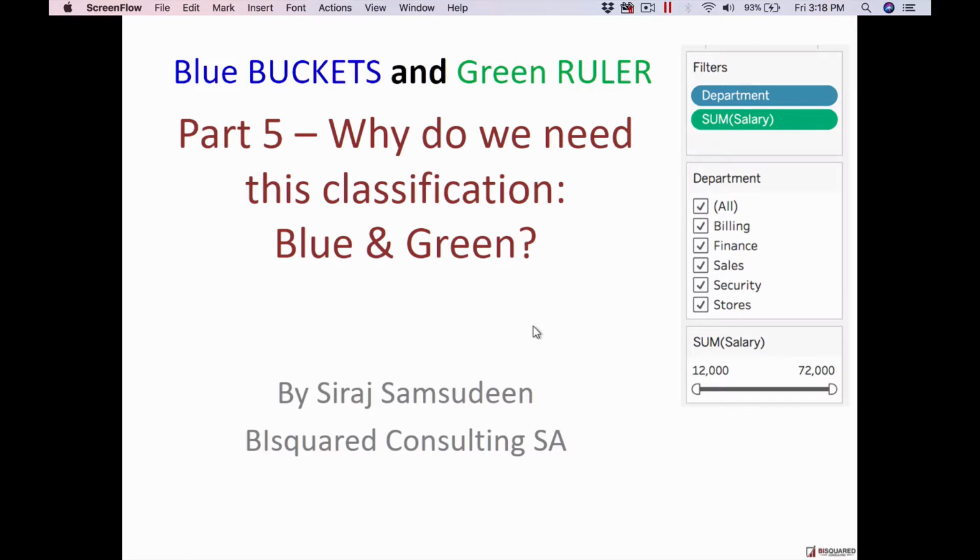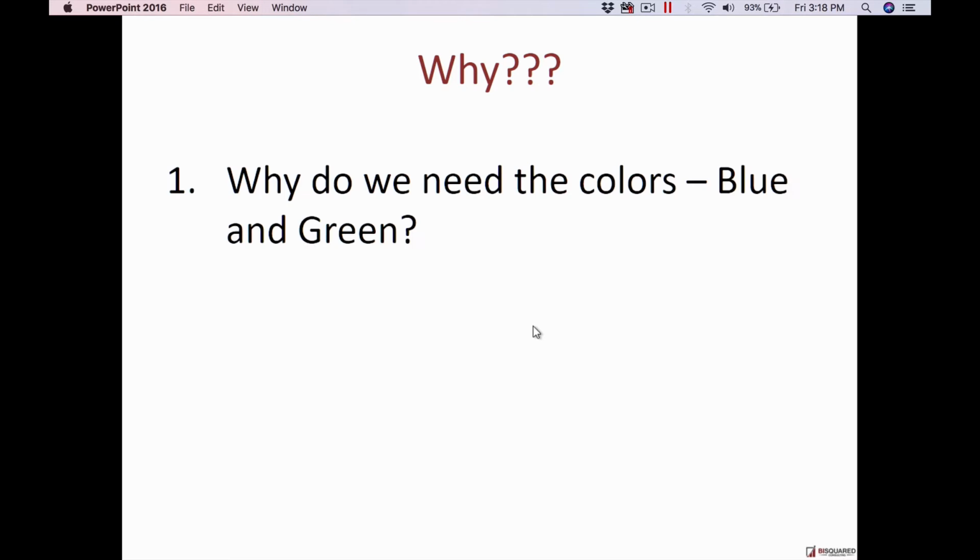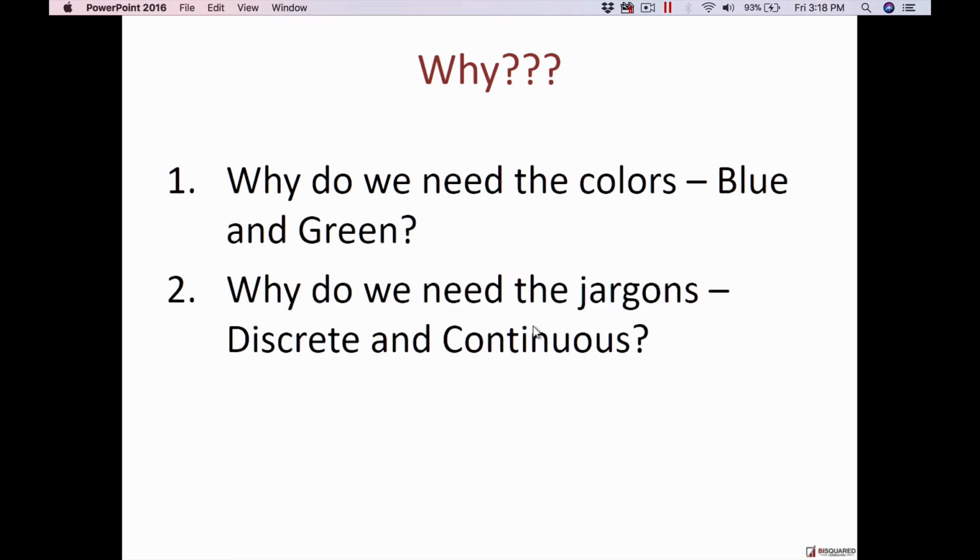In this part, I want to discuss the wisdom behind the classification of blue and green. Why do we really need this? So why do we need these colors, blue and green? And why do we need the jargons that are associated with blue and green, discrete and continuous? What do they really mean?